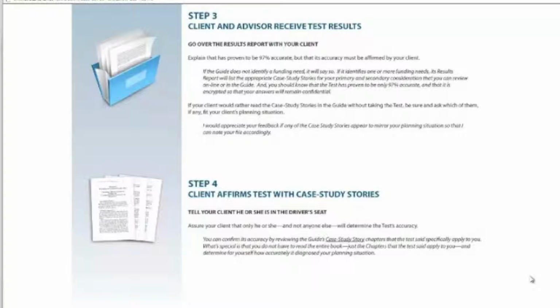We have planned for many thousands of families, and so we are acutely aware of many common characteristics that apply under a set of planning circumstances. The fact that the life-dat test triggered a case study story for one of your clients means that that client shares the same characteristics as hundreds of other client families with like planning histories and situations. The good news is that you do not have to read all the case study stories, only those that life-dat identifies as applying to your client.